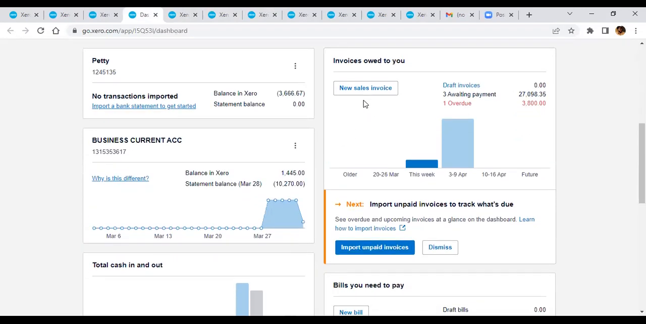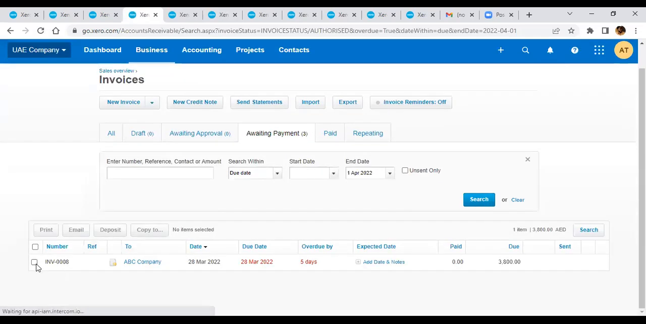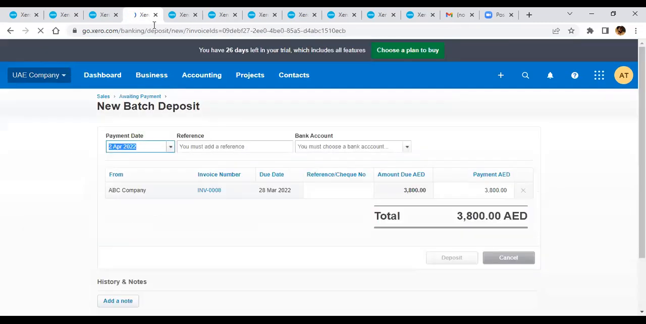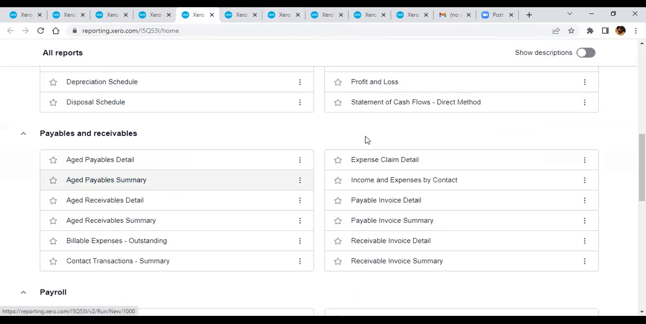In Zoho also, Xero also, you can get the dashboard like this only. This is the overdue payment. So you just need to click here and see which invoice is to be paid. Then you can click deposit or acknowledge the payment here.